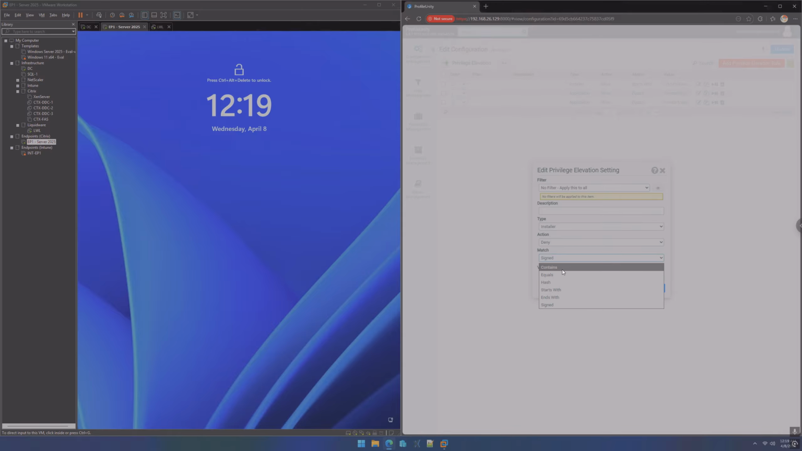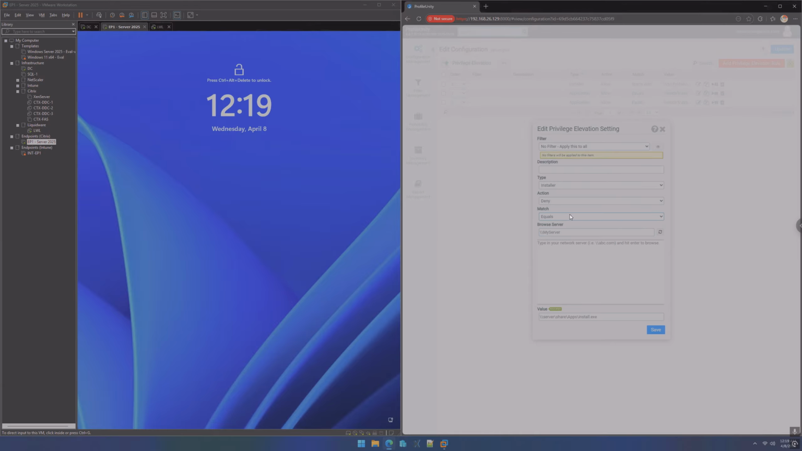Let me see. Equals. That's the only thing I can think of, if you want to deny applications that don't need it. Yeah, that's what I'm going to assume. But I don't really want to mess with that. I'm more focused on the allow. I'm pretty sure the deny is what I think it is.